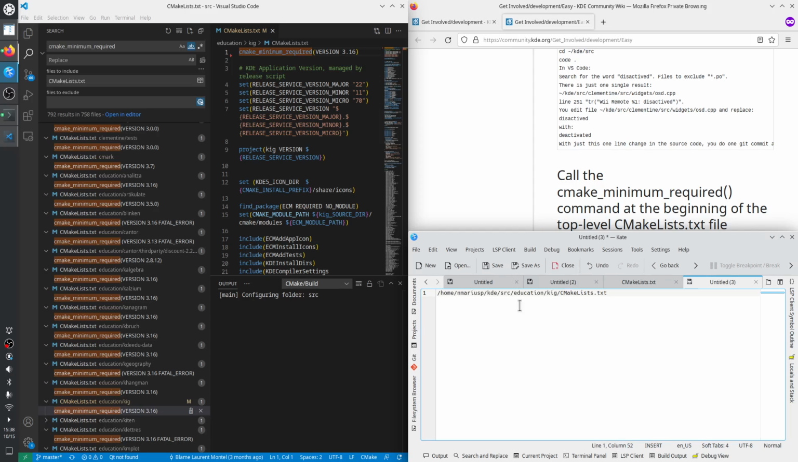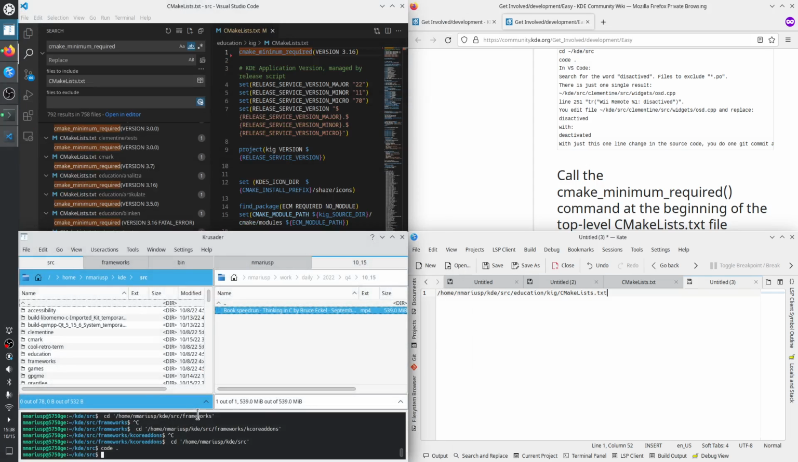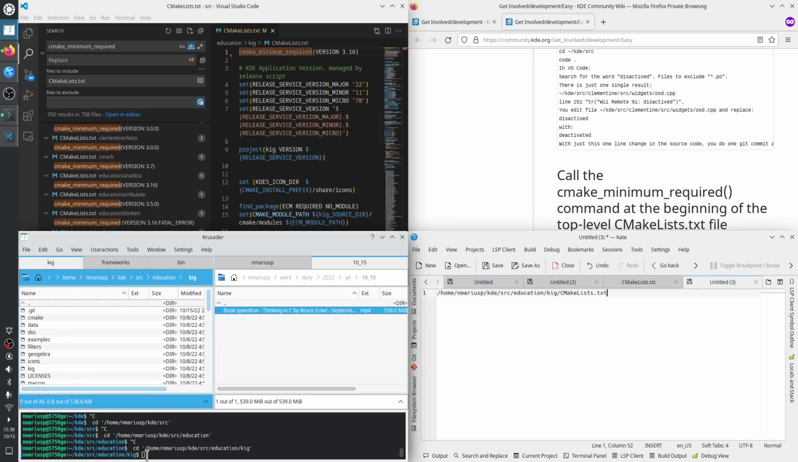Control V. So it's in tilde/kde/src/education/kig. KIG. Let's open the Orthodox file manager. So KDE src education KIG. Okay, so this is a Git repository. In here a Git repository was git cloned.